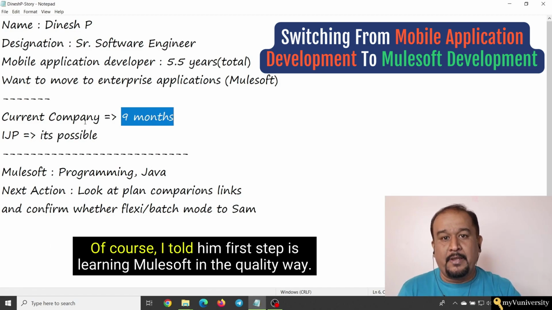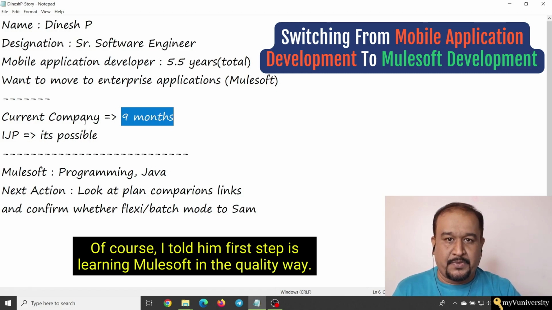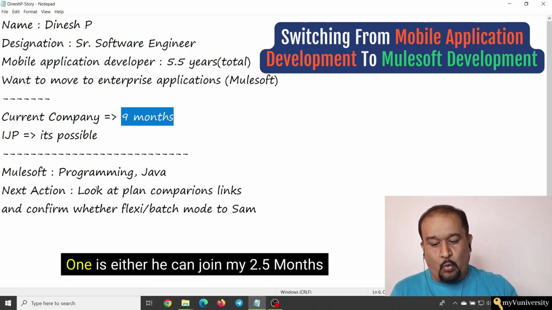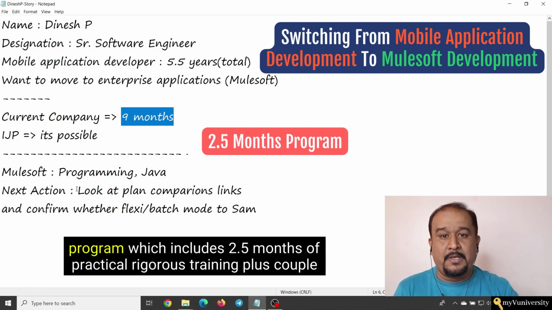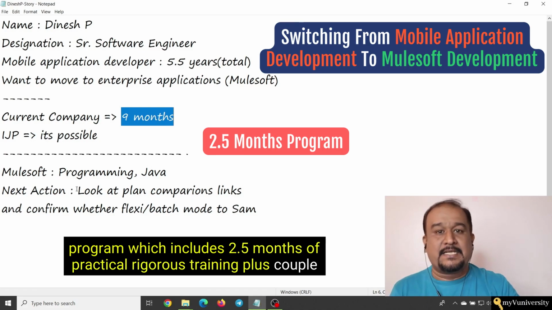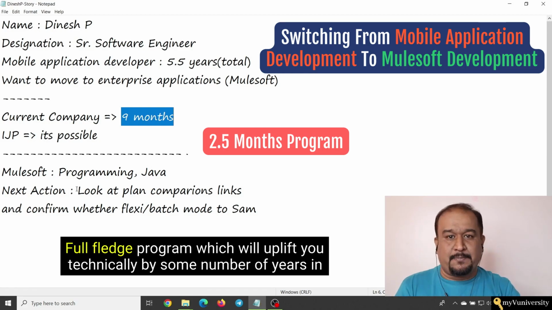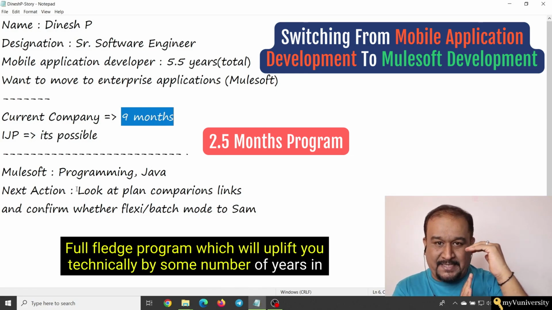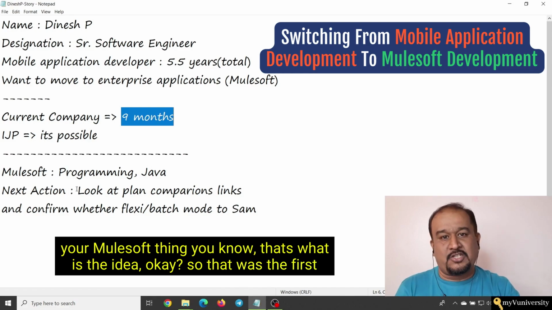Of course, I told him the first step is learning Mulesoft in a quality way. So I have given him two options. One is that he can join my 2.5 months program, which includes 2.5 months of practical, rigorous training plus a couple of projects developed in Mulesoft. That is a full-fledged program which will uplift you technically by some number of years in your Mulesoft skills. That was the first option I suggested.